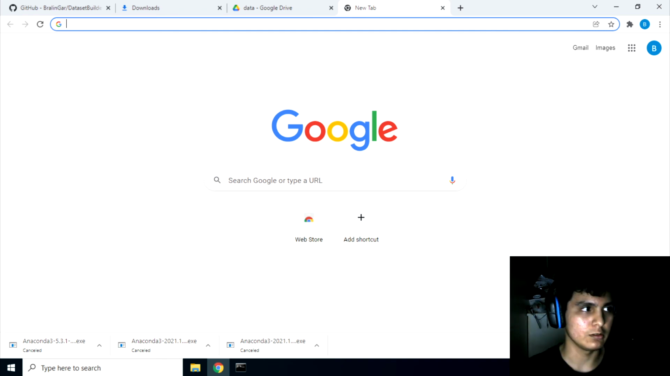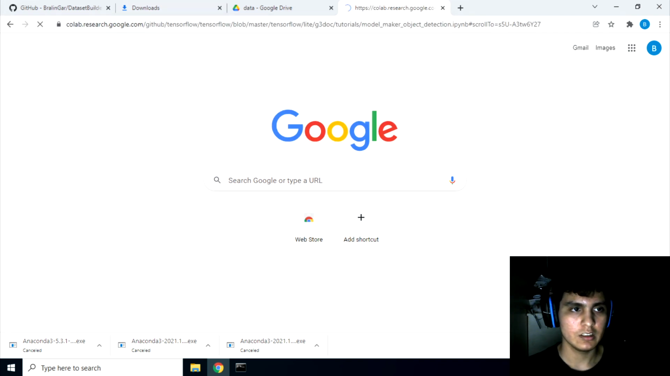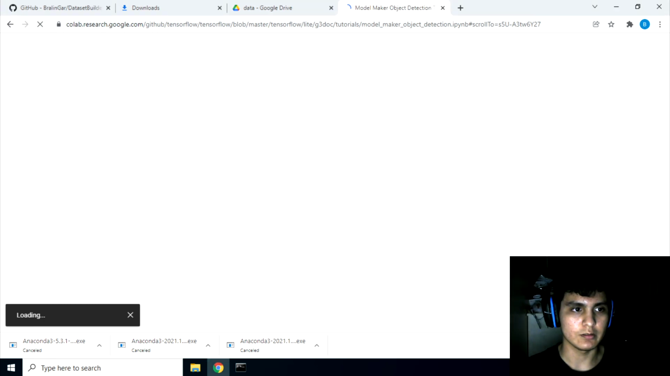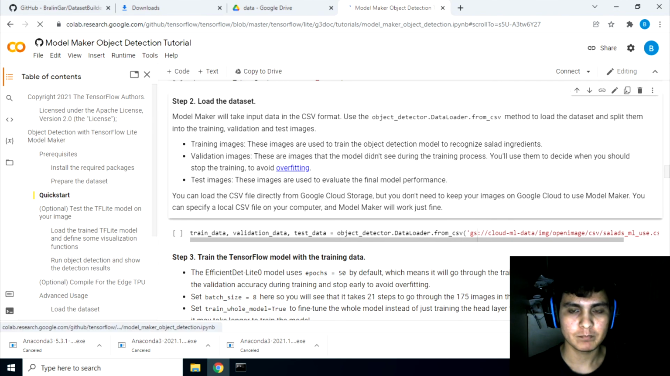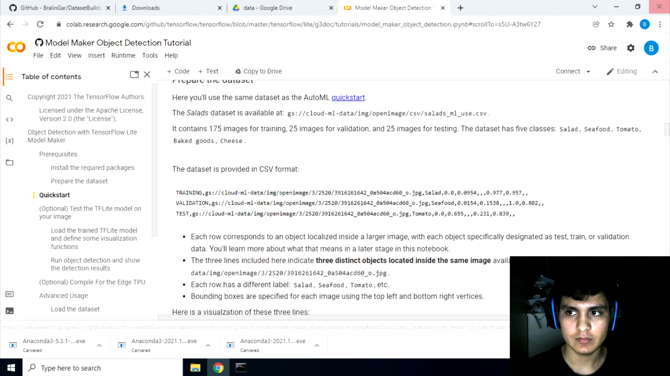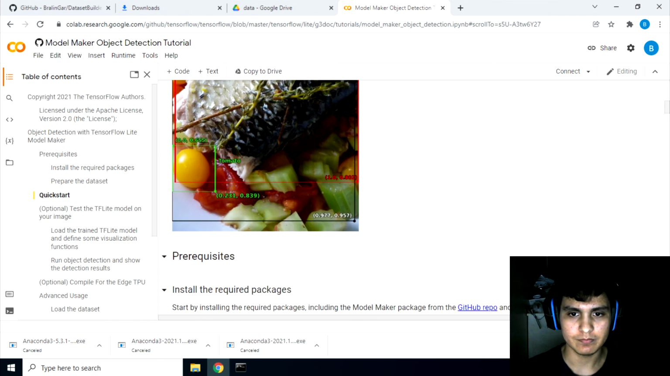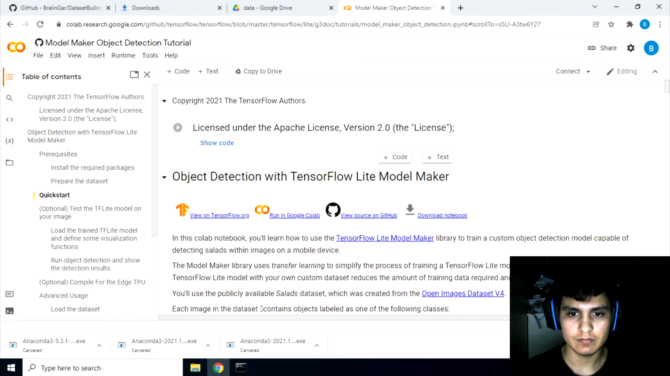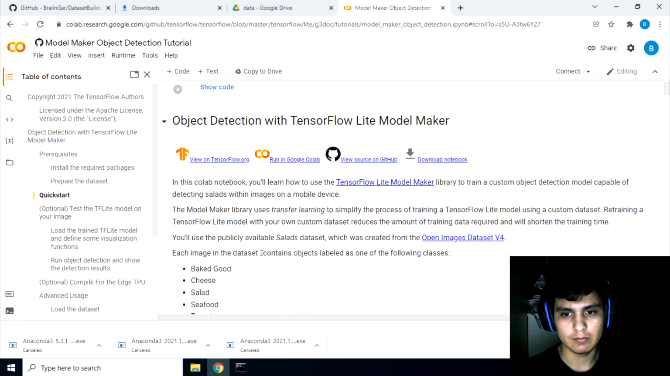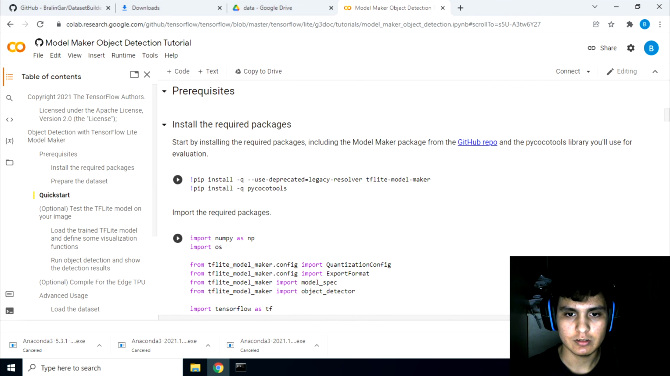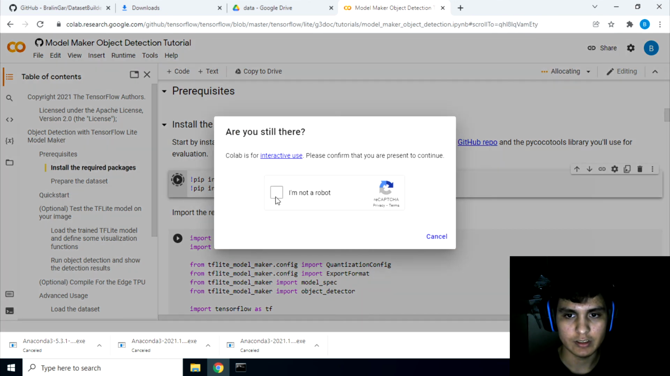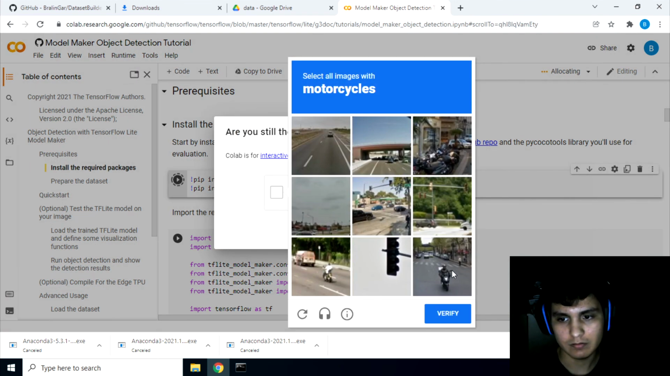We are going to go to the TensorFlow Google Colab. I'm going to copy the link for it. So we're going to go to the TensorFlow Google Colab. And here we have what we're going to be running for training. To run it, we're going to run the prerequisites first.